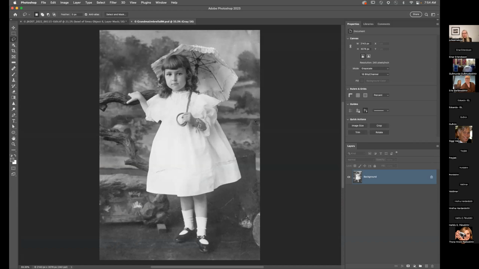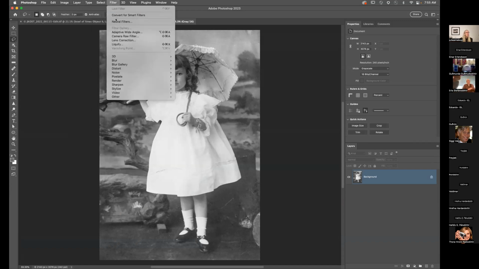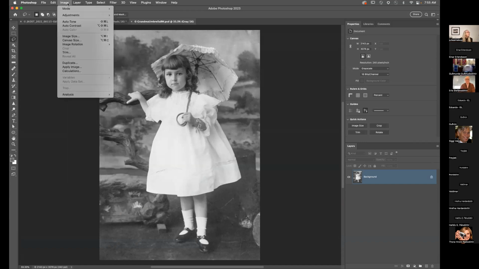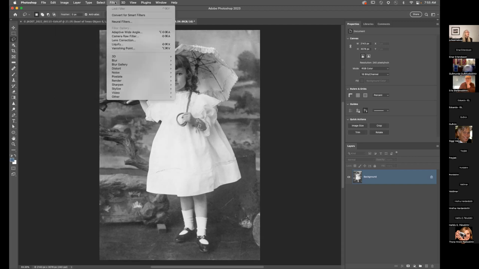And I definitely, if I'm going to add color to it, it can't be a black and white image, right? So I need to switch this because it is in grayscale right now. So if I were to go to the filters and neural filters, it wouldn't let me add color because it's a grayscale image. So I'm going to go to image mode, and then I'm going to switch this to RGB color. Once it's in RGB color, then I can go to filter, neural filters.